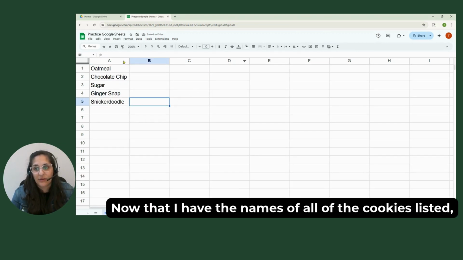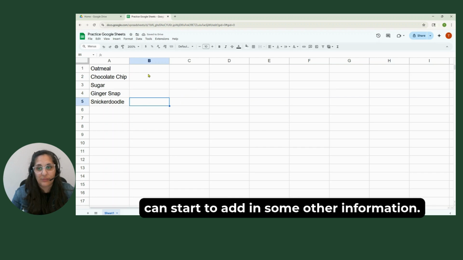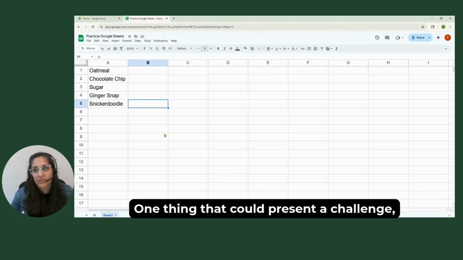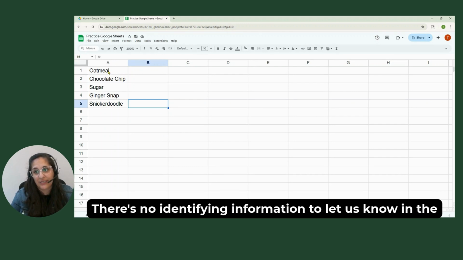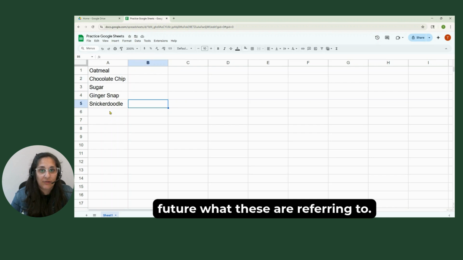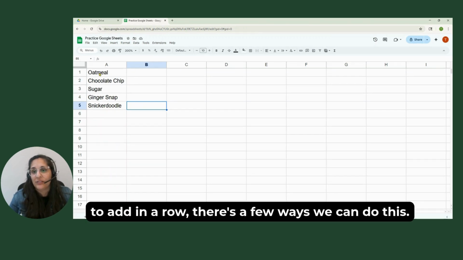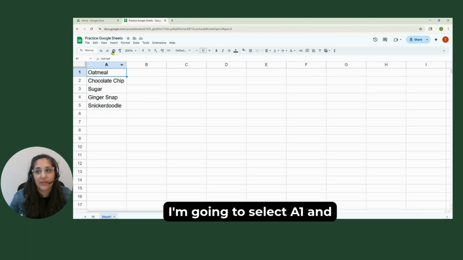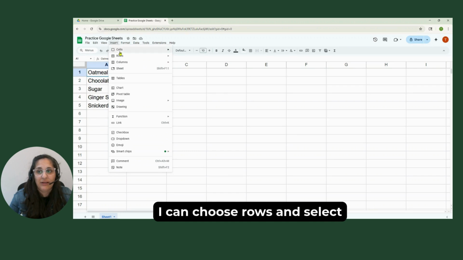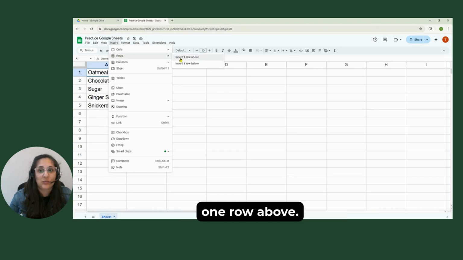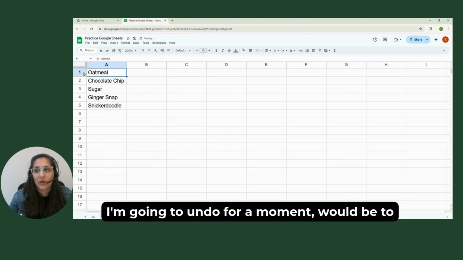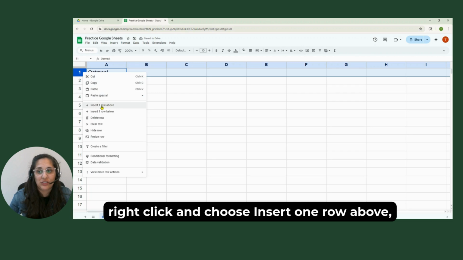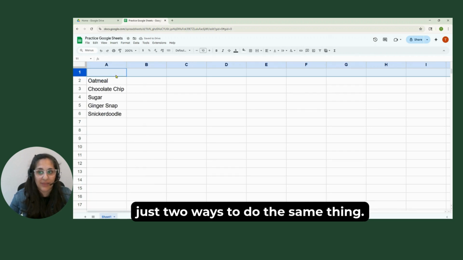Now that I have the names of all of the cookies listed, I can start to add in some other information. One thing that could present a challenge, though, is that we don't have any header rows. There's no identifying information to let us know in the future what these are referring to. They could be cookie flavors, they could be something else. So to add in a row, there's a few ways we can do this. I'm going to select A1, and from the Insert tab here, I can choose Rows and select one row above. Another option, I'm going to undo for a moment, would be to right-click and choose Insert one row above. Just two ways to do the same thing.